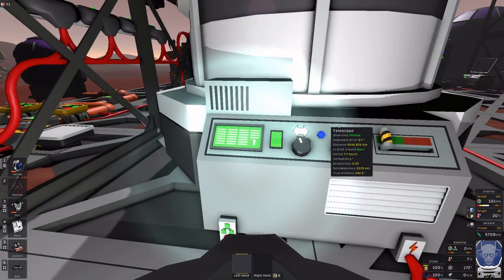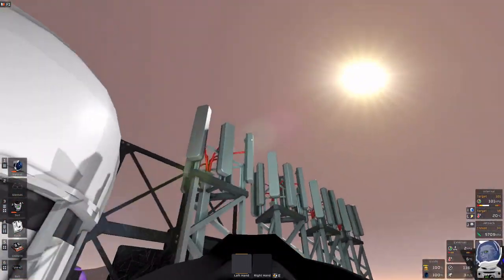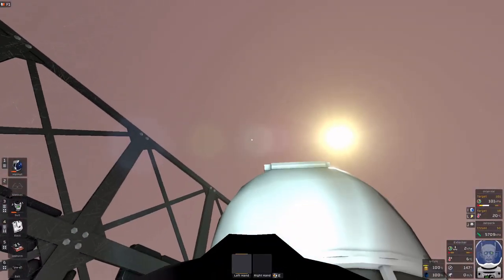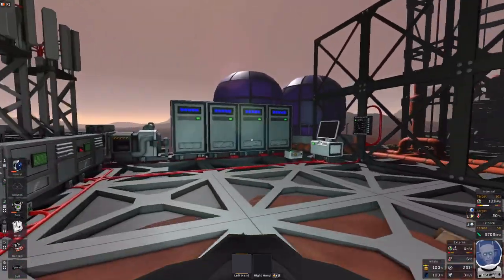Huh, Phobos is actually pretty close. 9,240 kilometers, and it is roughly... Oh, there it is. There's Phobos. Interesting. Okay, sorry, I'm getting distracted.